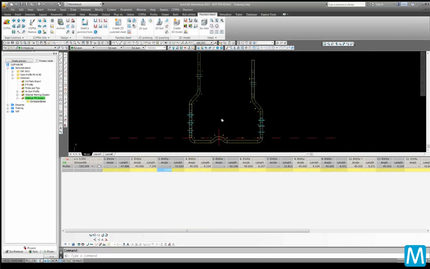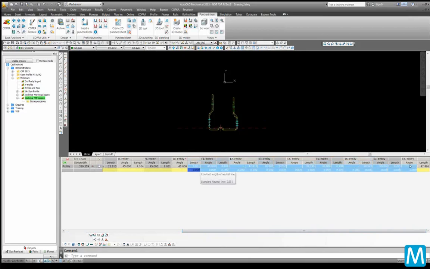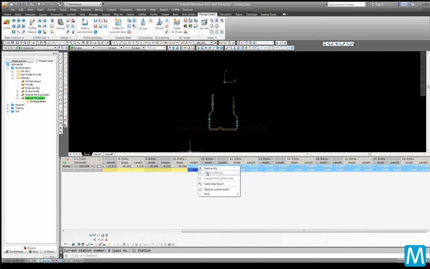Now here we can return to my component. Now you can see here we have an unsymmetrical profile. What we can do now is we can use Spreadsheet to edit that. So by highlighting these entities here, I can then right click here, and you will see that delete entities is greyed out.